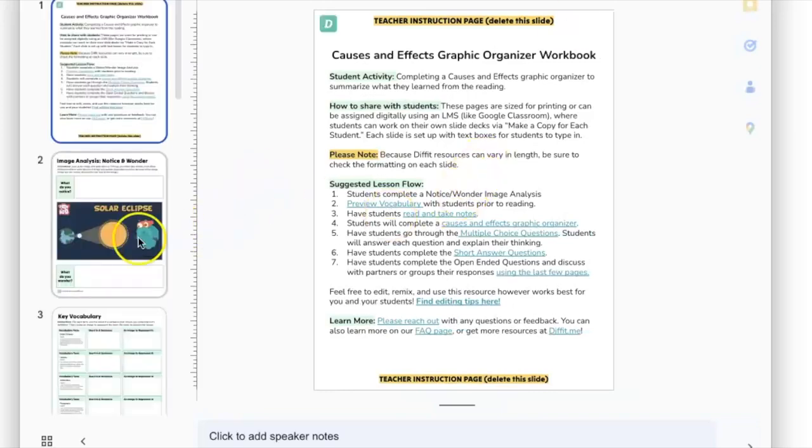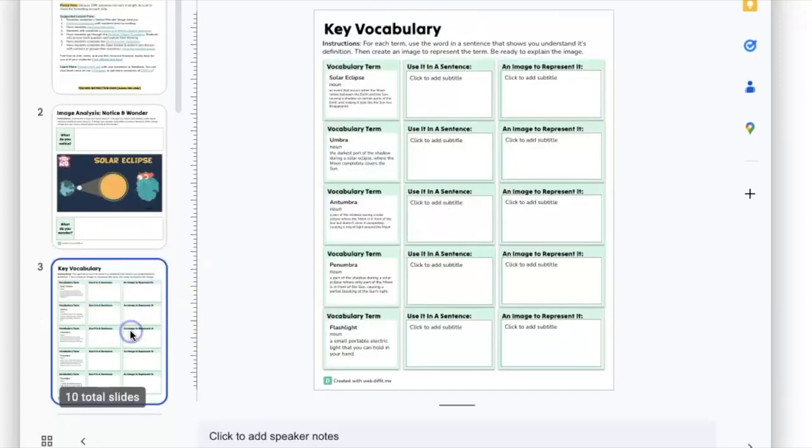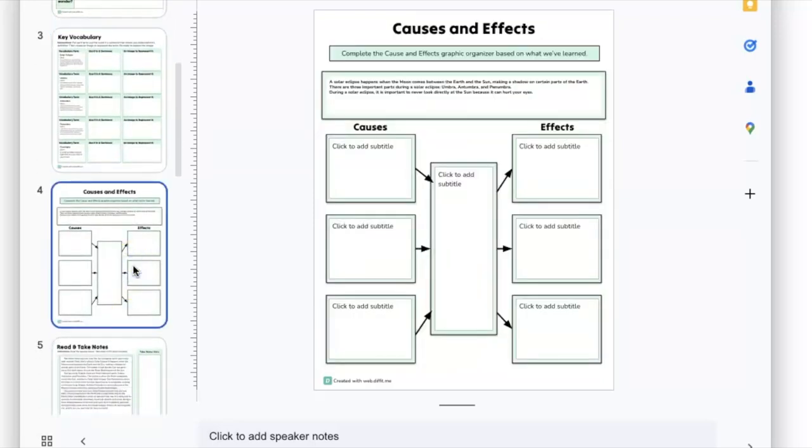Okay, so here are the slides with the picture of the video that we just saw, right? It has image analysis. Here are the vocabulary words so that the students can use it in a sentence or replace it or draw an image of it. And here is my cause and effect. What caused the eclipse? What are some of the effects of the eclipse? Does it have a gravitational pull? So these are so many things that you can actually work on with your students. And again, it generates a Google Slide, a Google Doc already that you can push out to your students.